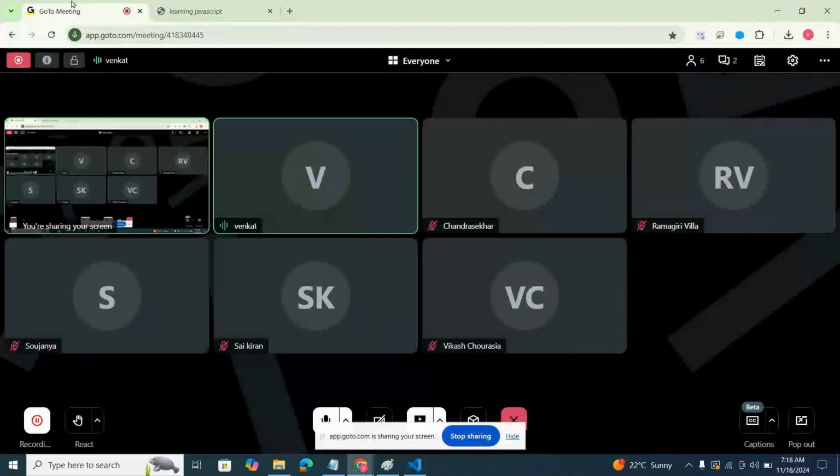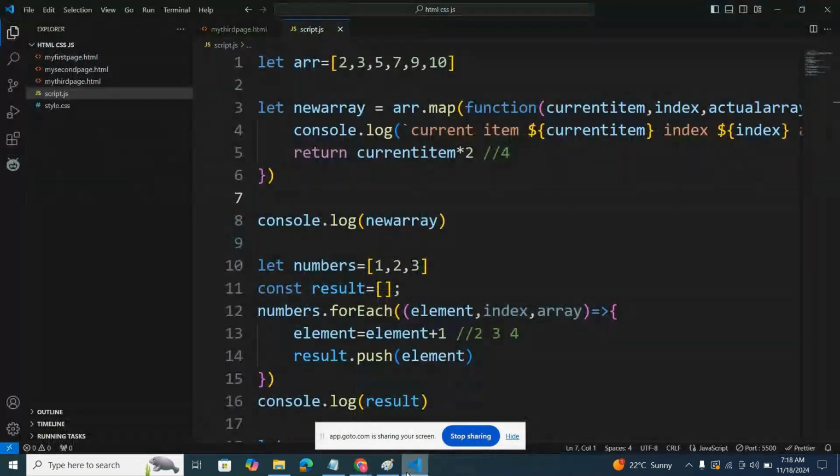Everyone understanding? Sai, Kiran, Saujanya, everyone understanding? Yes, sir.